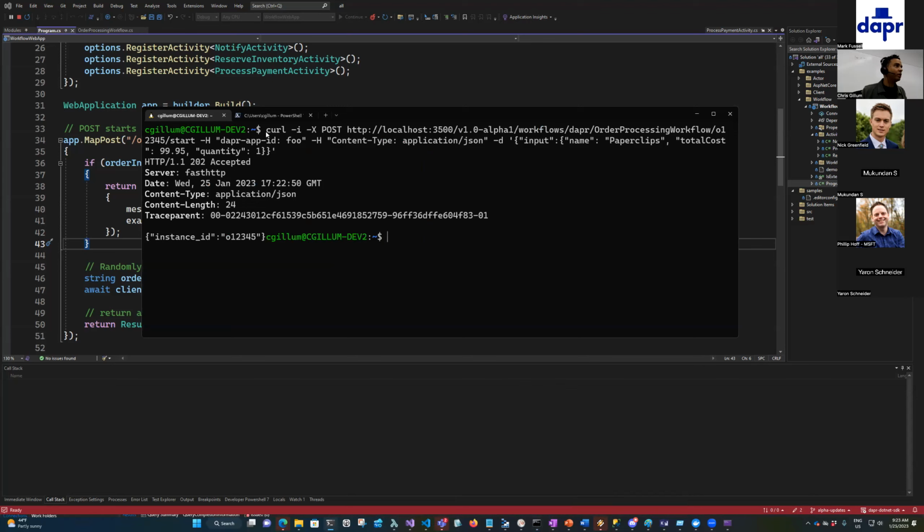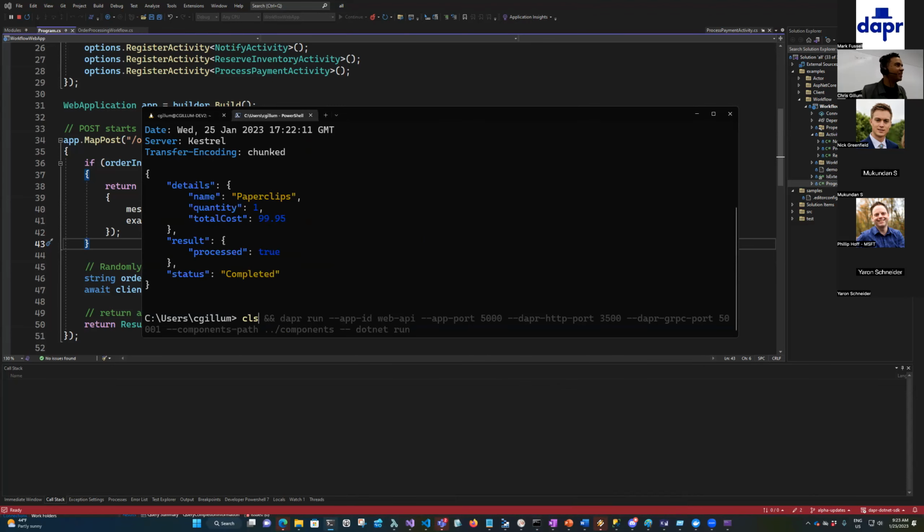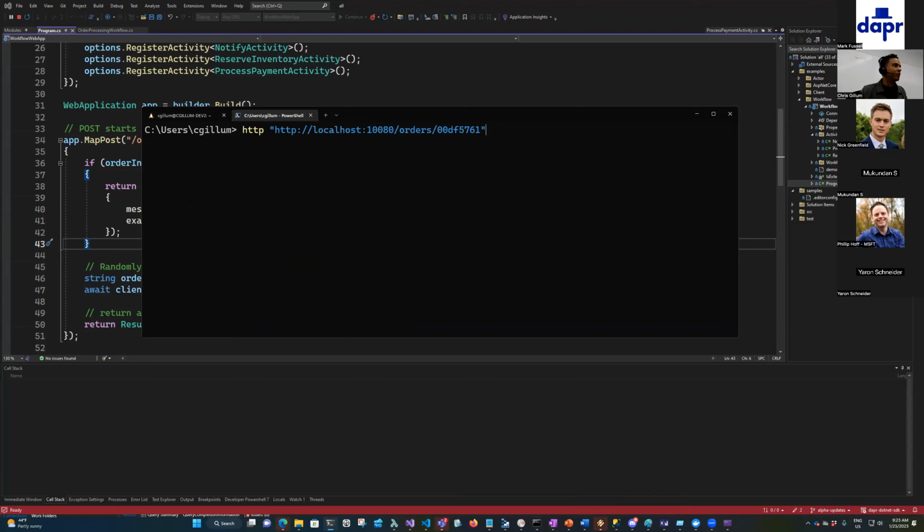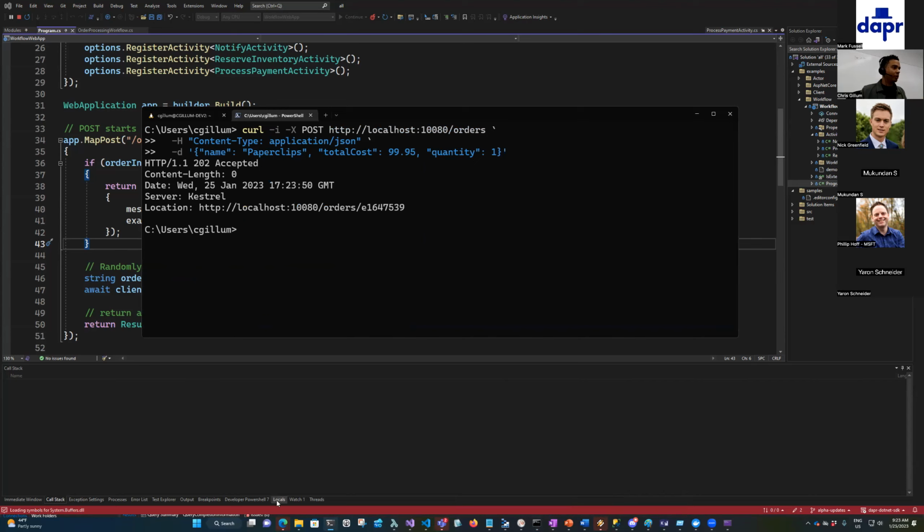Sorry, this part I didn't have quite as much time to practice beforehand. Busy coding. Okay, so I'm going to send a new request for another order of paper clips. But this time I'm going to start that workflow, and then immediately tear down the application to simulate a crash. So I go ahead and submit that.